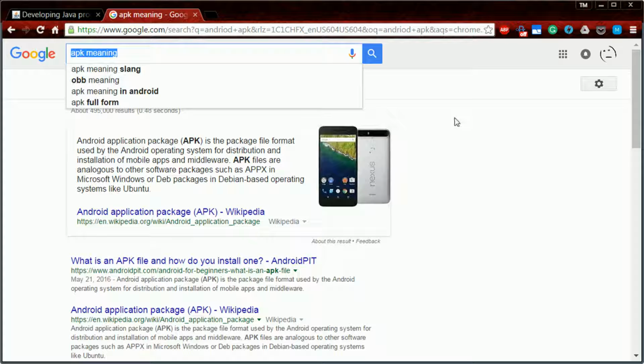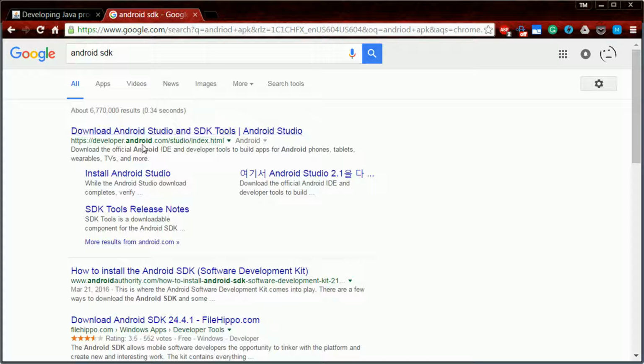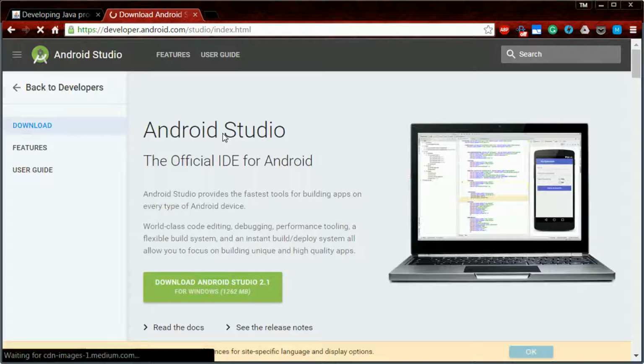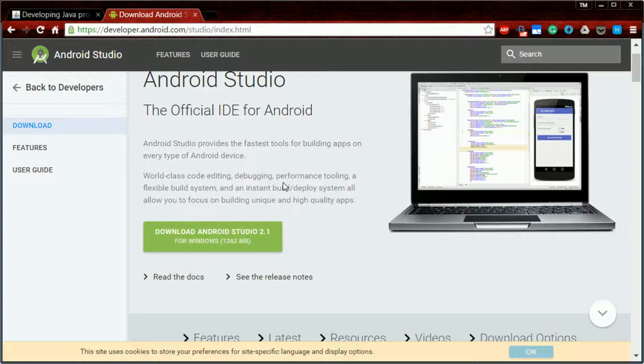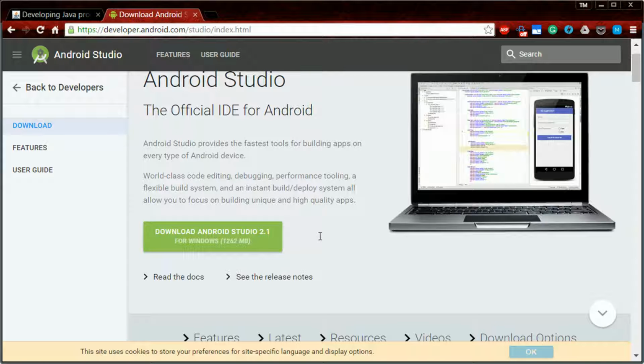However, in order to get that, you need the SDK, right? Download Android Studio and SDK tools. Software Development Kit. Your APK is the end result. The Software Development Kit is what you need in order to actually develop the stuff.